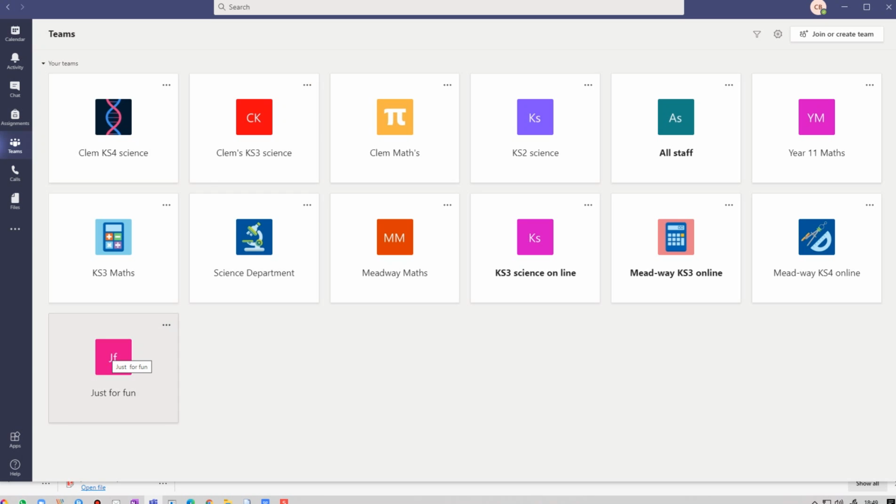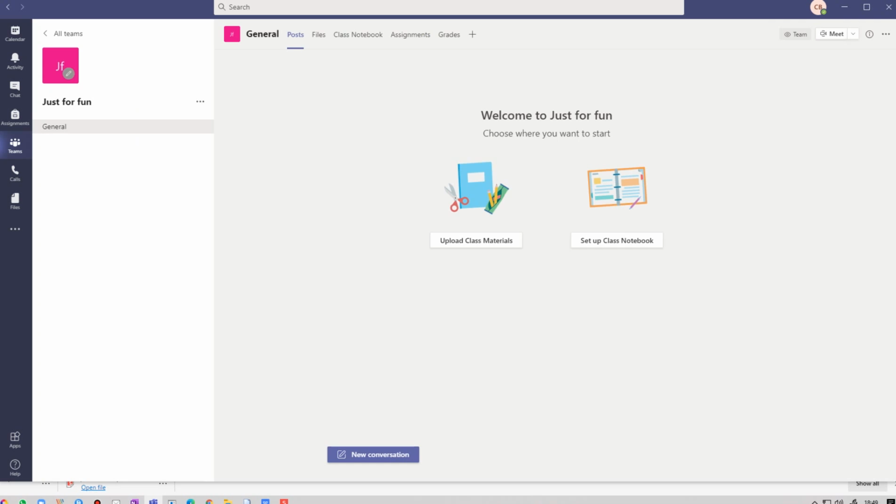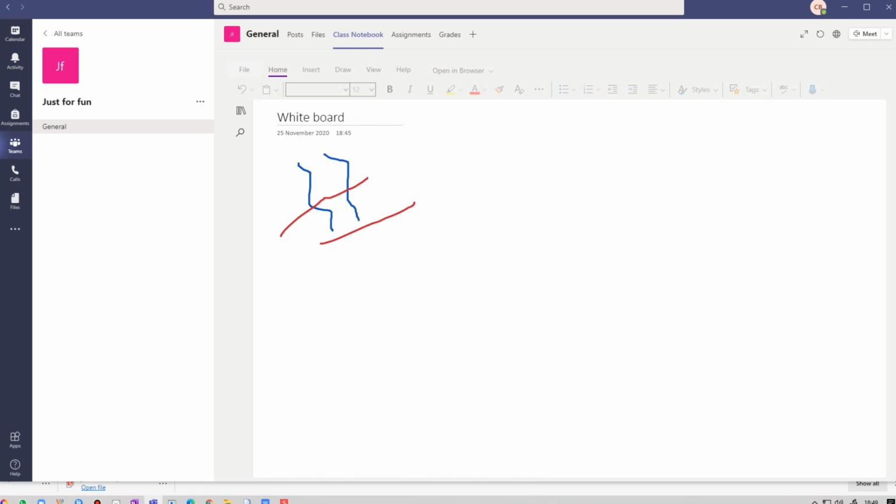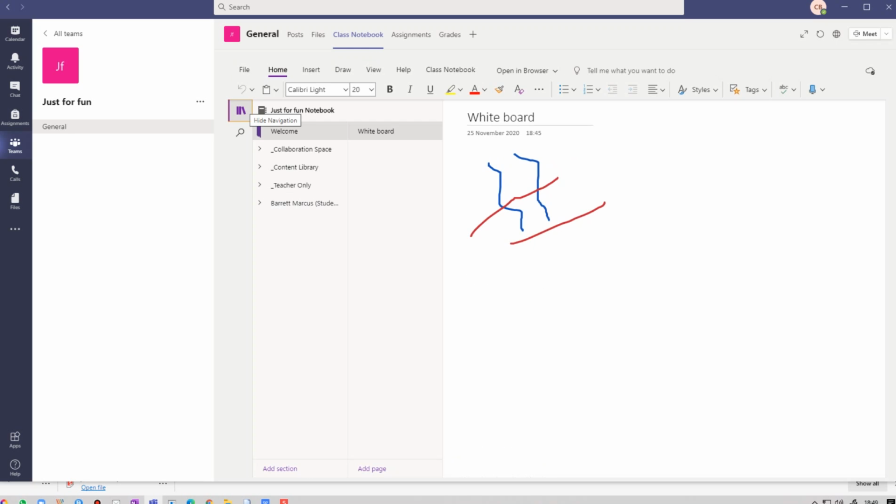So a team called Just for Fun. Click on my team, click on Class Notebook. Up comes Welcome to Class Notebook. And then I have my different spaces. Collaboration space, content space, and one of my students. Currently no work in the students.